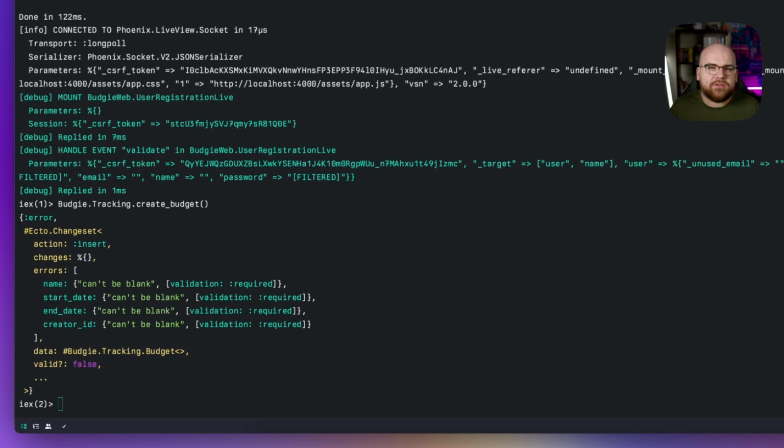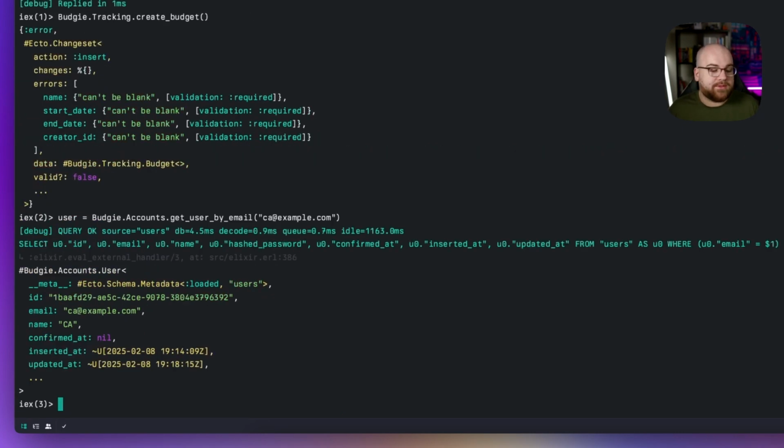Let's go grab the user ID for one of the users I created last episode. We'll do that by going to the Accounts context and running the get_user_by_email function. That gives me ca@example.com, which has an ID starting with 1BAA.